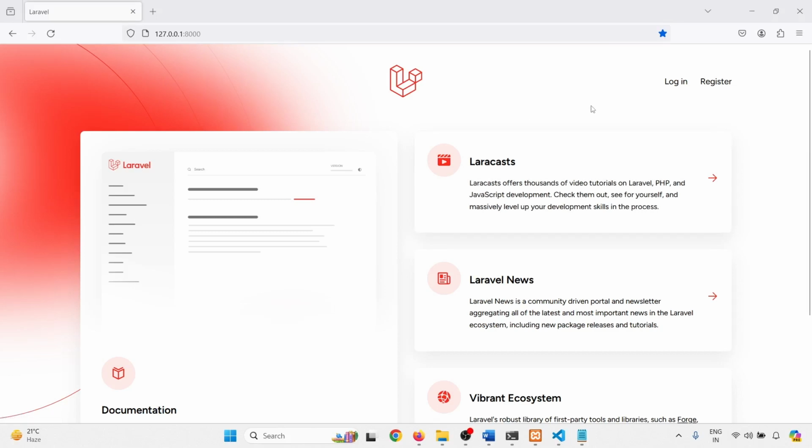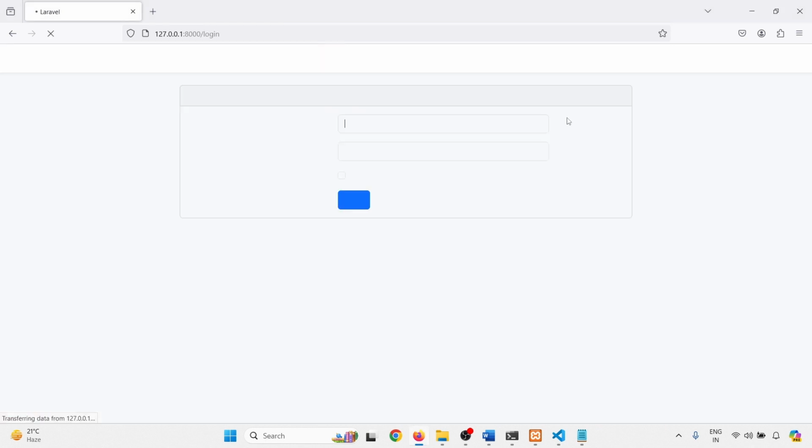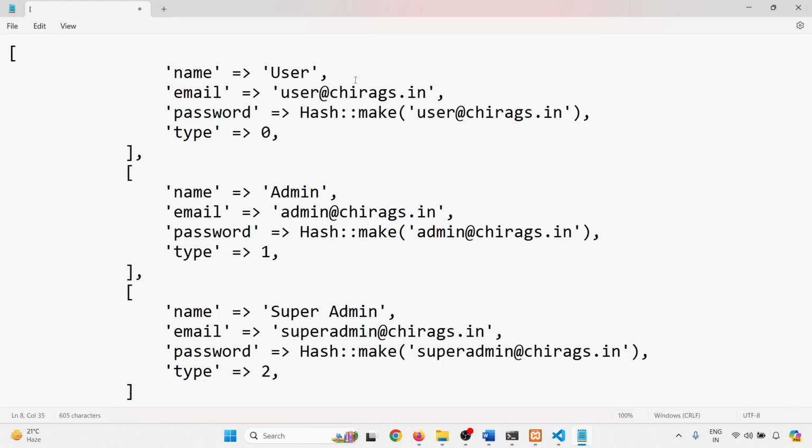In this video, we have learned how to use the middleware with multiple authentication. Just go to the login. We have three types of user. I'm using the user, that is type equal to 0, admin type equal to 1, and super admin type equal to 2. Let me log in and test whether everything is working or not.